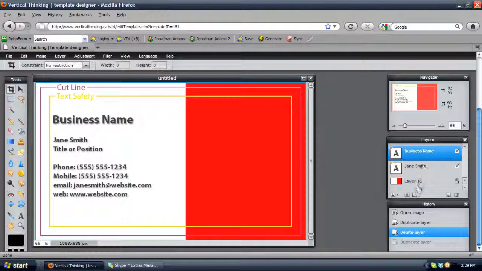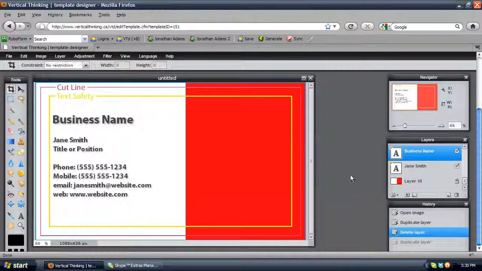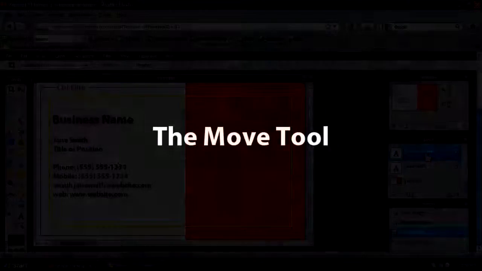If we select a layer and then click the layer styles button, that comes up, and this allows us to do interesting effects like drop shadow. You can see there actually is a drop shadow applied here, and I can adjust the settings of that. You see that drop shadow on the business name getting darker and lighter. We can adjust the angle of the drop shadow, the size, all kinds of things. I'm going to hit cancel, and that gives you a general introduction to layers.